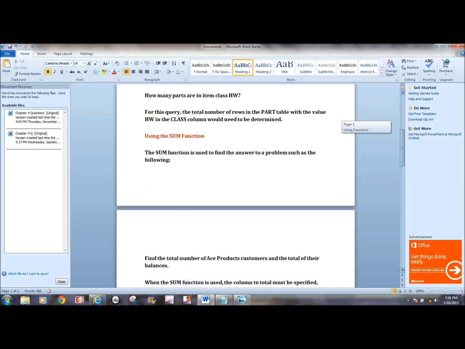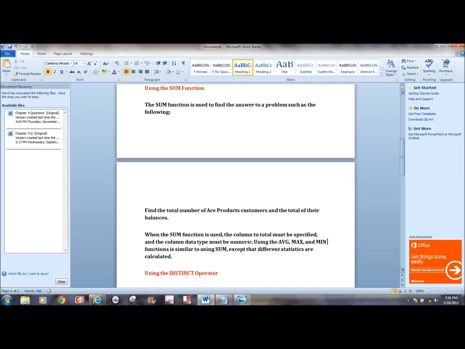Using the sum function. The sum function is used to find the answer to a problem such as the following. Find the total number of ACE products customers and the total of their balances. When the sum function is used, the column to total must be specified, and the column data type must be numeric. Using the average, max, and min functions is similar to using sum, except that different statistics are calculated.